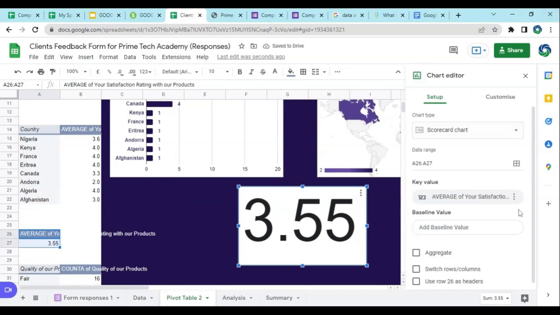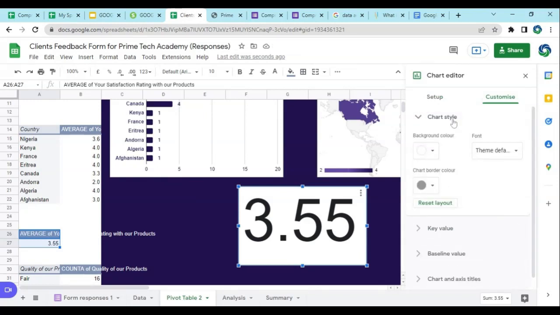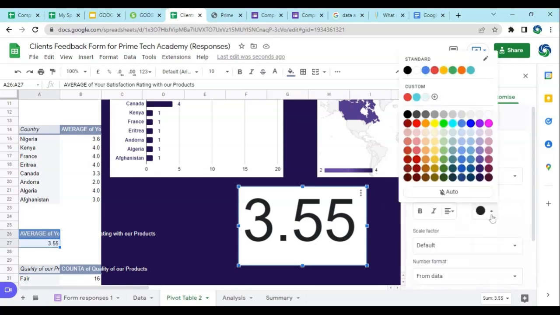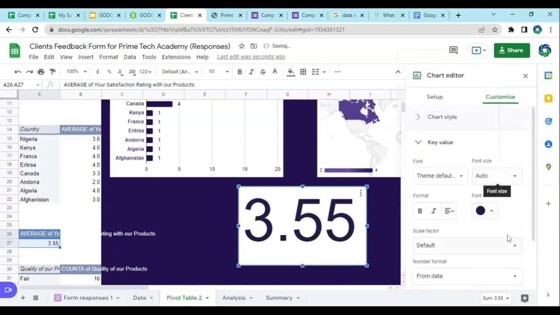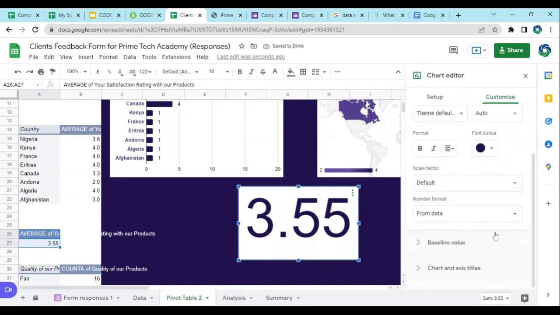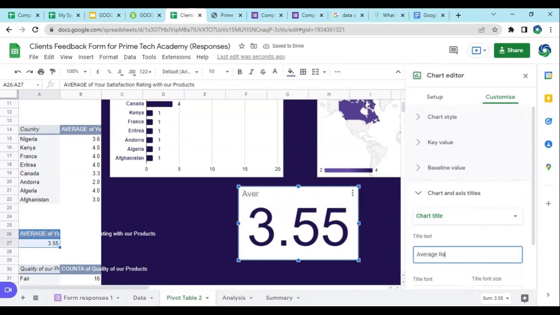And let me do some setup. Customize chart style. My background, I'm okay with the background. Border color, I'm okay. The key values, that is what is showing in here. What color? I will choose my color. I will centralize it. I think I'm fine with that. Then chart and axis title. I want to put title. Average rating.